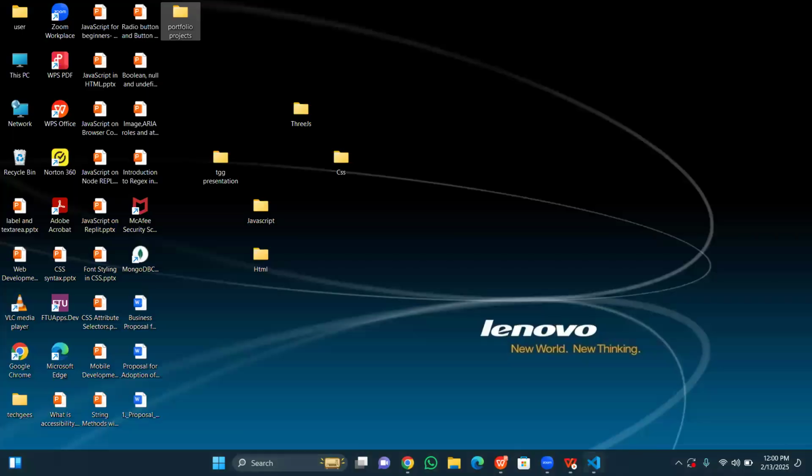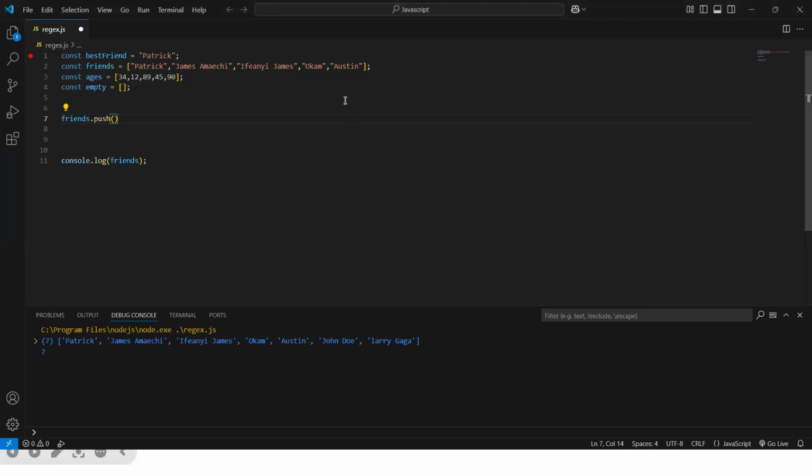So let's say my friend Austin got me angry, and I no longer want to invite him to my party. What I will do is just say pop, because Austin is the last person in the list. But I know you might be asking, what if I want to remove a guy at a particular index? We will come to that. Do you understand? We will come to that. You can actually remove at a particular index. So dot.